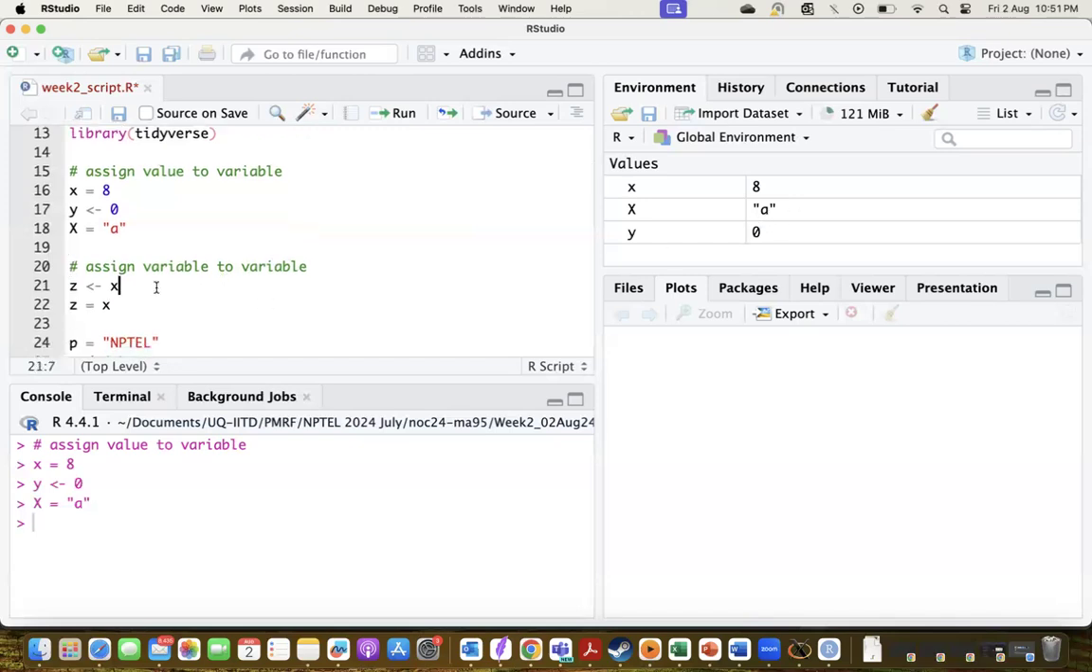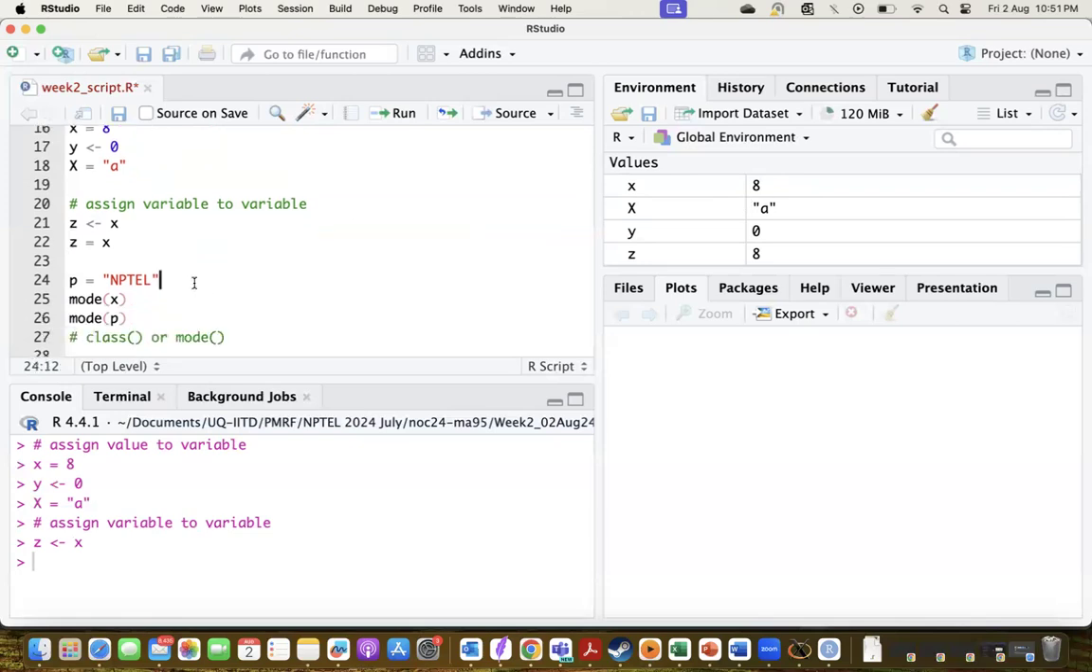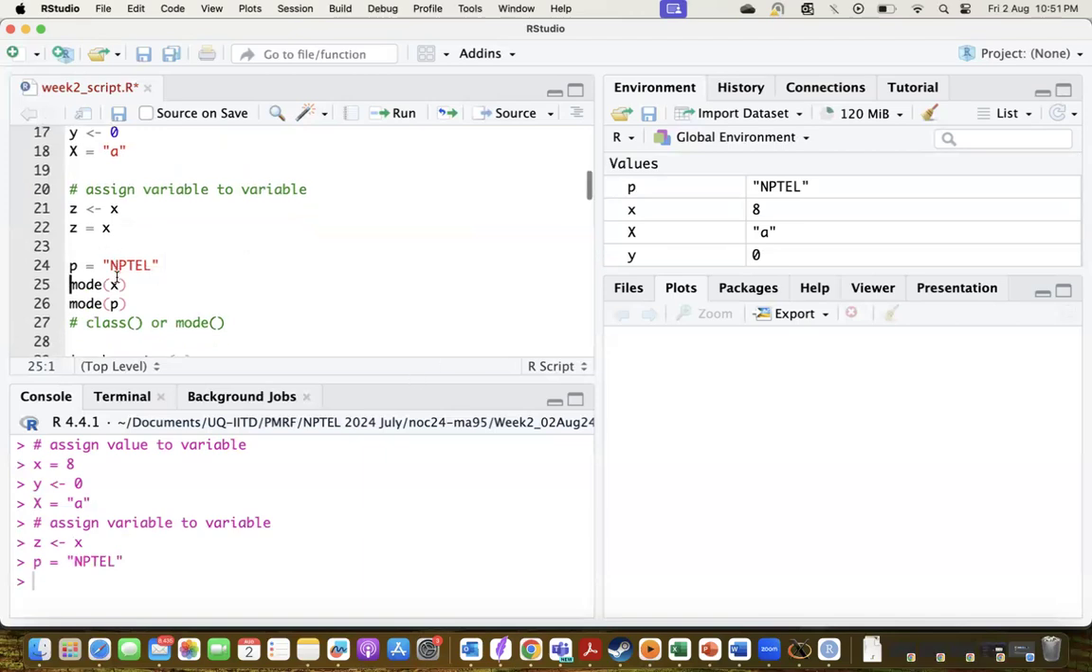And then, of course, suppose you want to have one variable assigned to another variable, like a duplicate created for that. You can use either of these ways, right? So now you can see Z also has the value 8 because that's the value that x held. Suppose there's another variable you create like this.